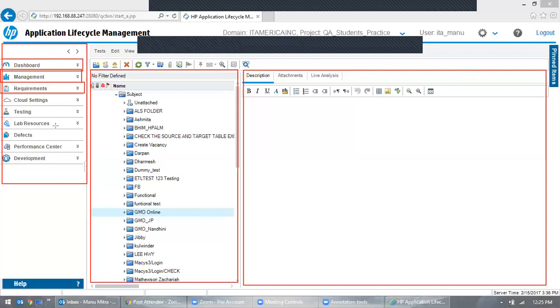Requirements, you will have read-only access. If you are going in as a QA tester, there's nothing to do in requirements. It's not your job. It's the business analyst's or product owner's job to view this, not QA. Cloud settings, not to worry. Testing, sure, this is your job. You will have read and write access for this. Lab resources, you might have access, you might not. Most probably you will not.